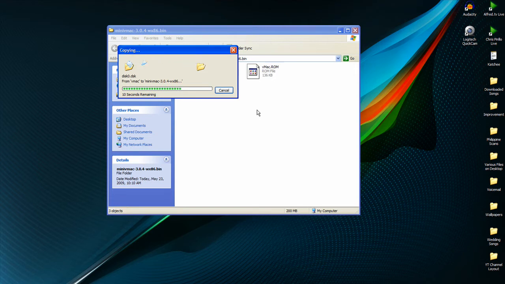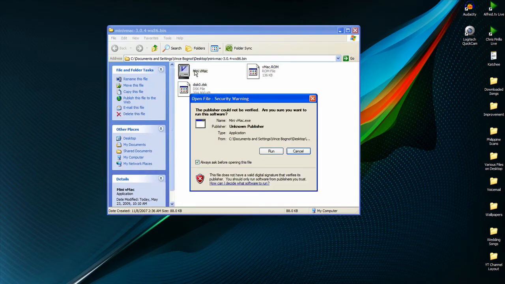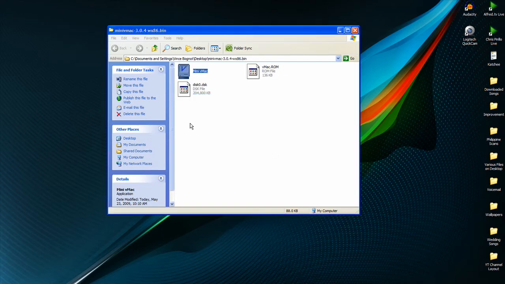Like I said, I'm not allowed to tell you where these files are because you need to have your own Mac to do this. It's not exactly illegal, but you just need to find it yourself. Okay, so the disk0.dsk disk pops up, and that's my operating system. And basically, we're ready to go. So click on Mini vMac. Click on Run.